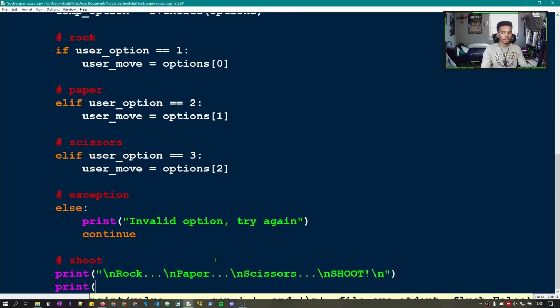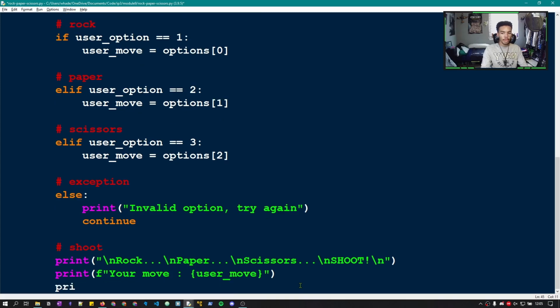So now we can print your move, and then the user move. All right, and we can close this. Oh, this needs to be an F string. So it will say your move, whatever move you did, and then we can print the F string and say the computer move is going to be an F string for the computer option.